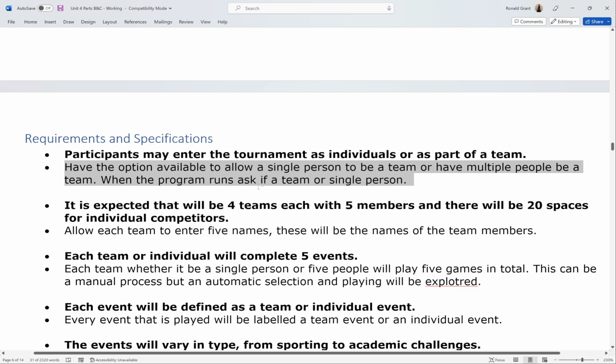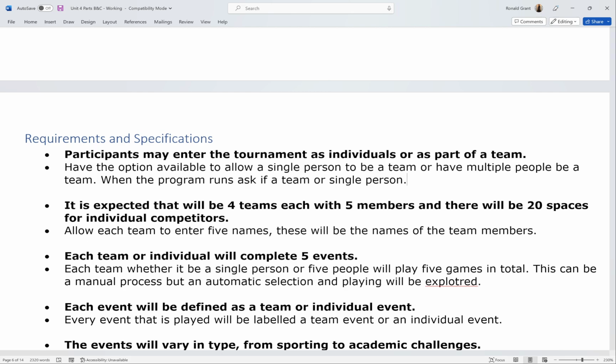When the program runs, ask if a team or a single person. So when the program just starts, we can do something along the lines of, are you a person or are you a single team? If they choose person, enter your single name. If they choose team, enter 5 names, and so on. It is expected that there will be 4 teams, each with 5 members, and there will be 20 spaces for individual competitors. And again, try to translate that into whatever it means to you.